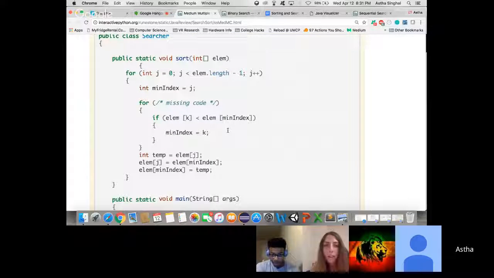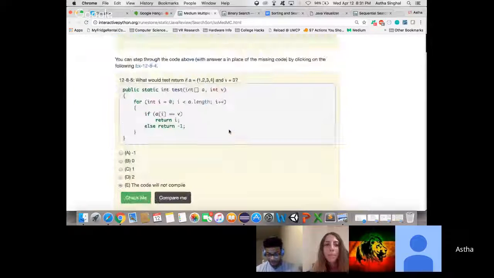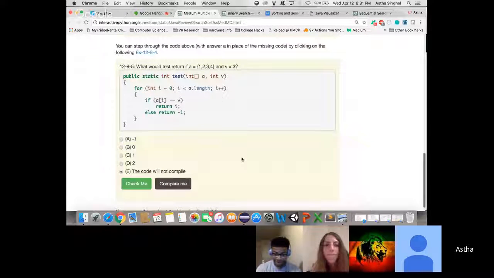Okay, so for the last question, this was kind of a trick question. What did you guys get for this one? A trick question. I first thought it was -1. Then I realized that -1 is not an integer, so it has to be won't compile.